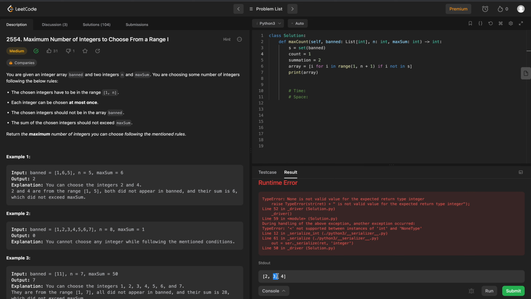Right, so now we're at 3. Now we can increase our summation to 5, right? 5 is still less than 6, so we can increment our count by 1 again. Now this last iteration, we're on 4. 5 plus 4 is equal to 9. It is over the maximum sum, so now we can just return the count equal to 2. Right, that's how we're going to solve this problem.